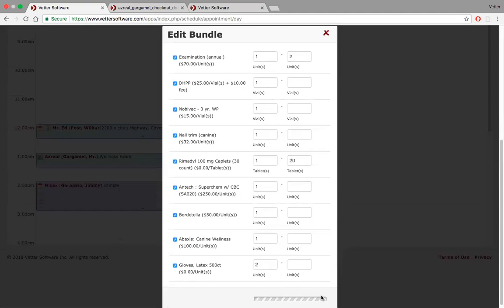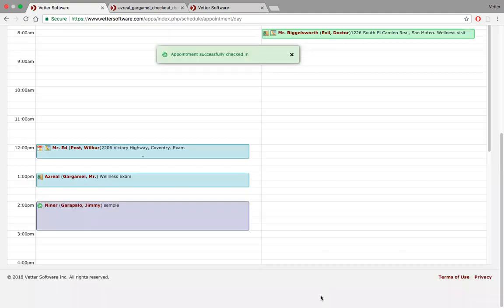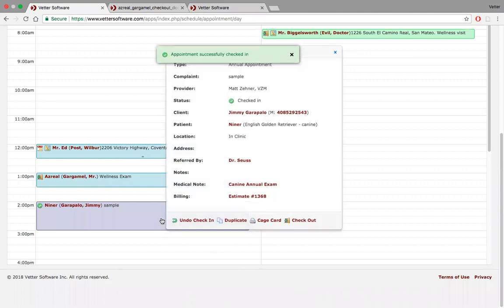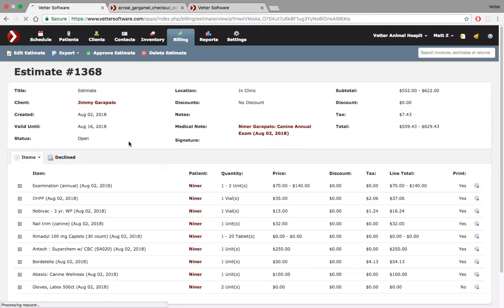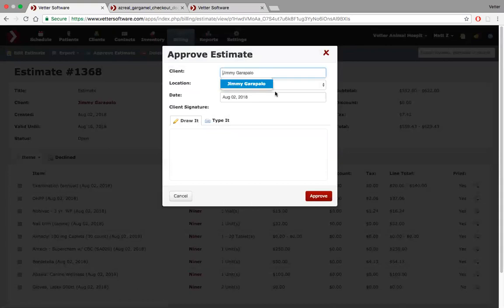And Vetter's computing it here really quickly. Now they're checked in with this estimate, okay? No invoice yet. No problem. Click on the estimate. Come to here. We have a high range. We have a range here, not much, but there is a range. And hand the client the device, and we want to approve the estimate. Again, the client can sign it, or draw it.